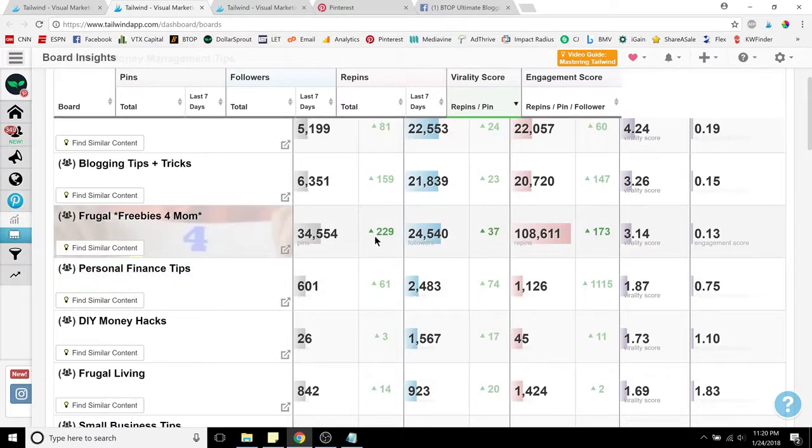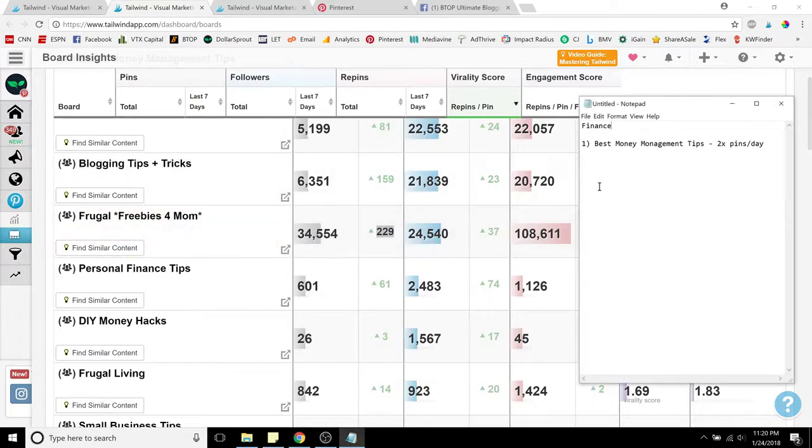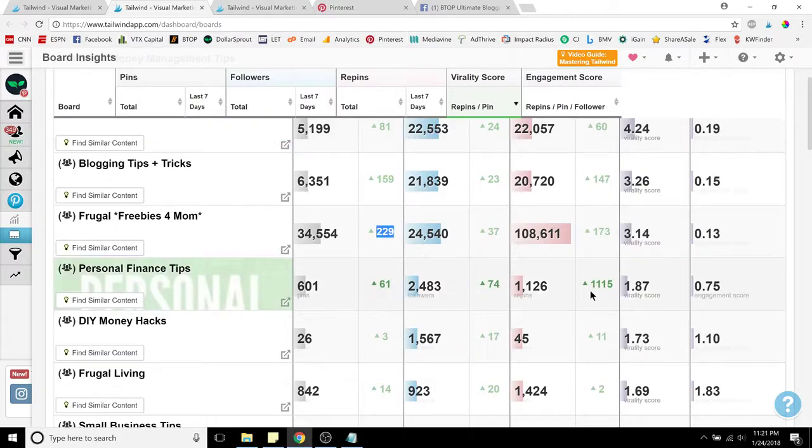And so again, I'm looking at this board and I see that there are about 30 new pins a day. And so if I pin 4 times a day, I'm going to overwhelm that board. It's just going to be me spamming the board. So I try to stay within reason. So I'm going to say I can do 2 pins a day to this one too. So I'm going to write frugal freebies for mom on this one, 2x pins per day. So now I'm up to 4 pins per day.